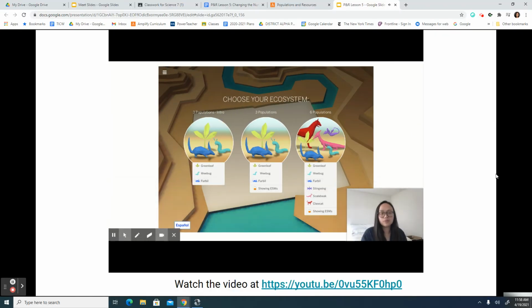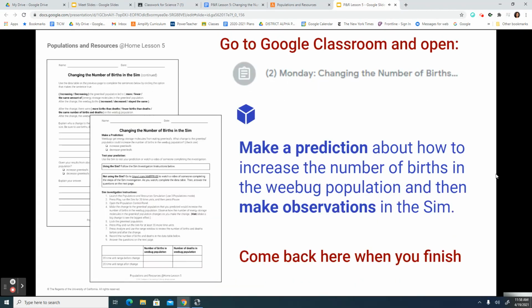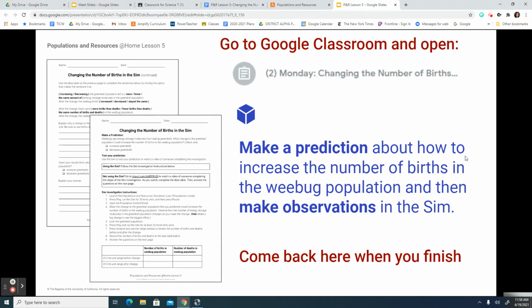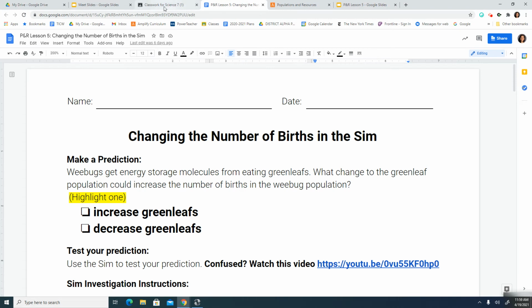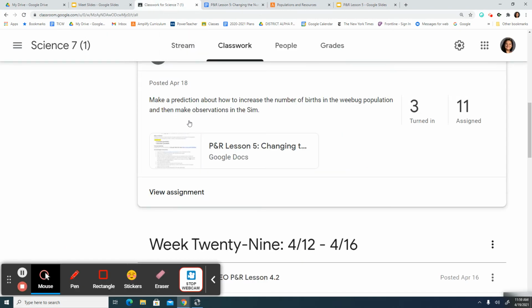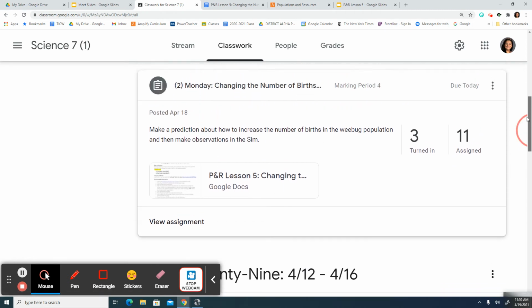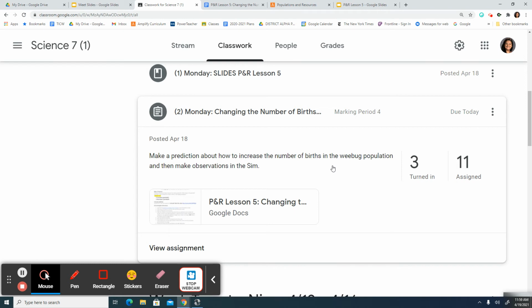In this activity, we will test. So before you run your test, you're going to make a prediction about what change to the green leaf population could increase the number of births in the weed bug population. So we're trying to get weed bugs to go up. Go ahead and go to Google Classroom and open up number 2 for today. And the directions say to make a prediction about how to increase the number of births in the weed bug population, then make observations in the sim.